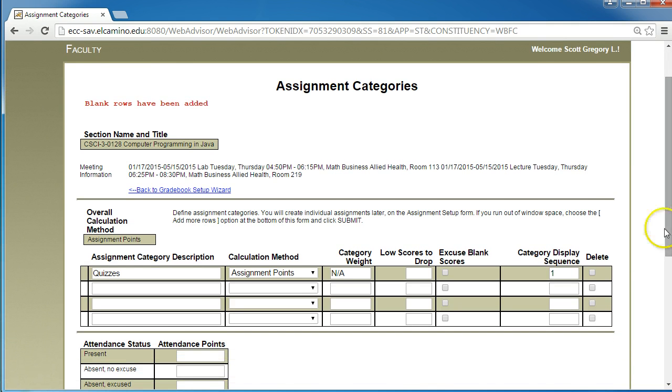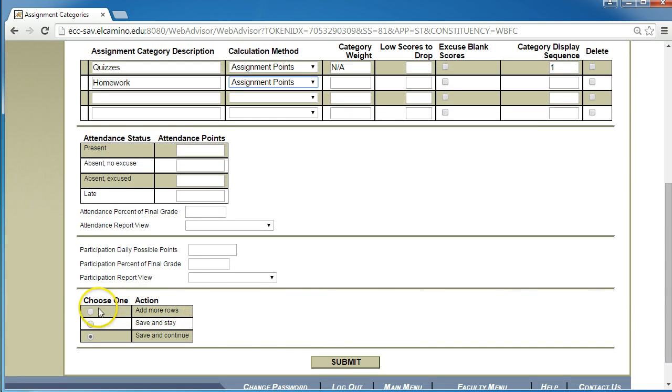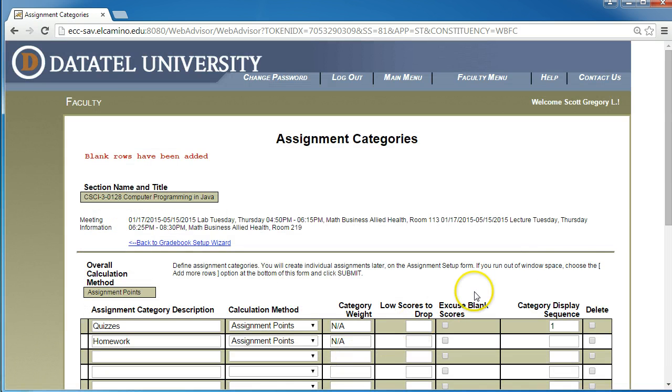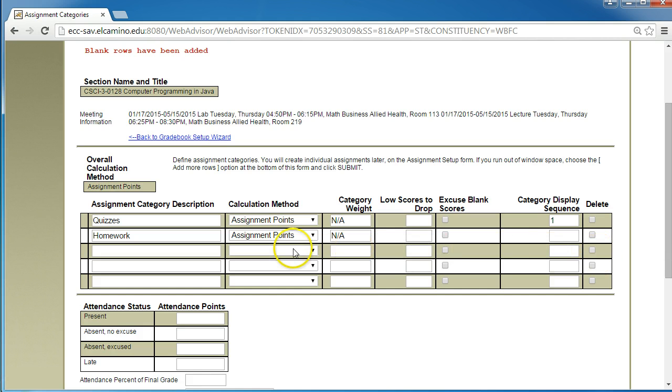So what I have to do is I enter in one more category and select its calculation method. And now if I click next to add more rows and click on submit, now the button works. And now that I have my extra rows, I'm going to enter the rest of my categories.